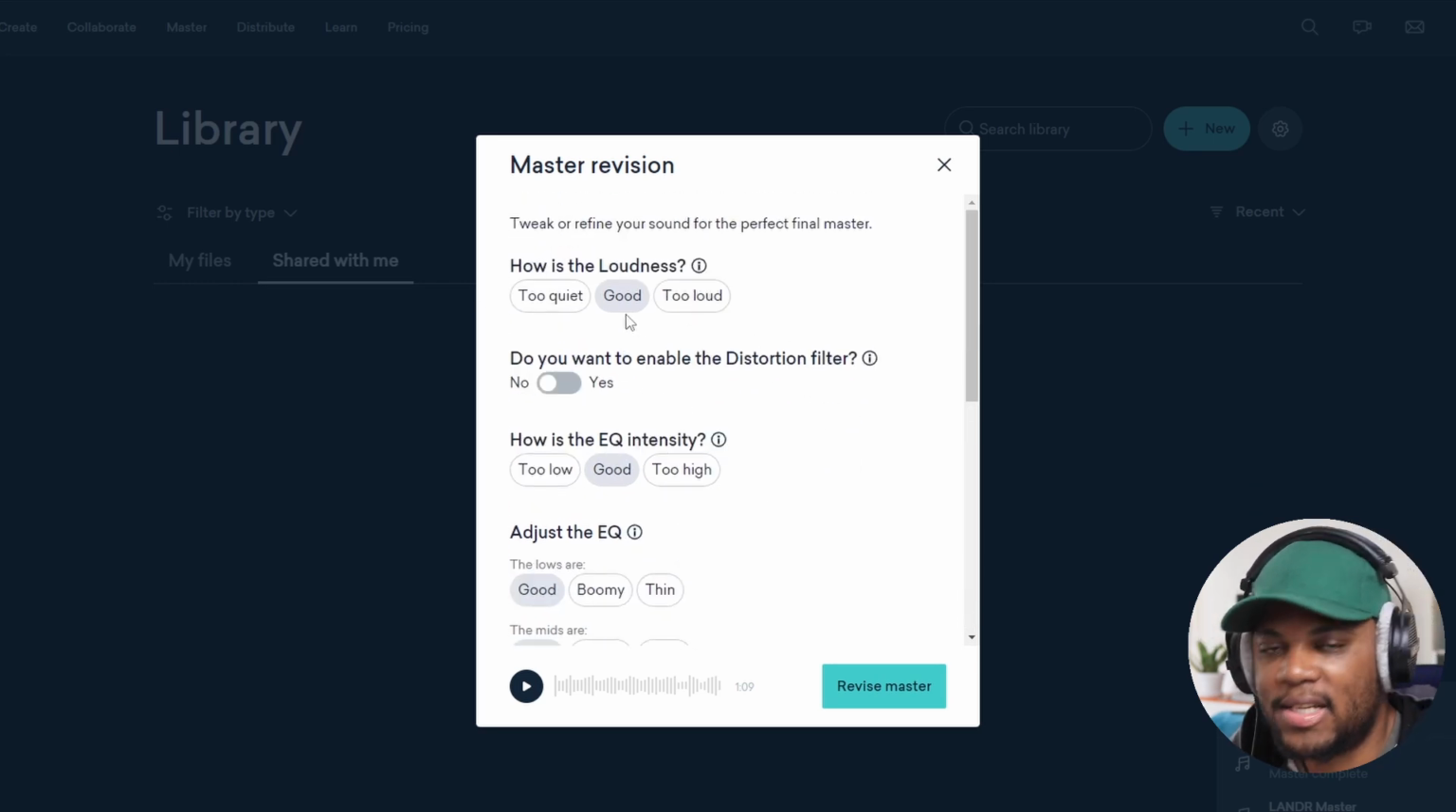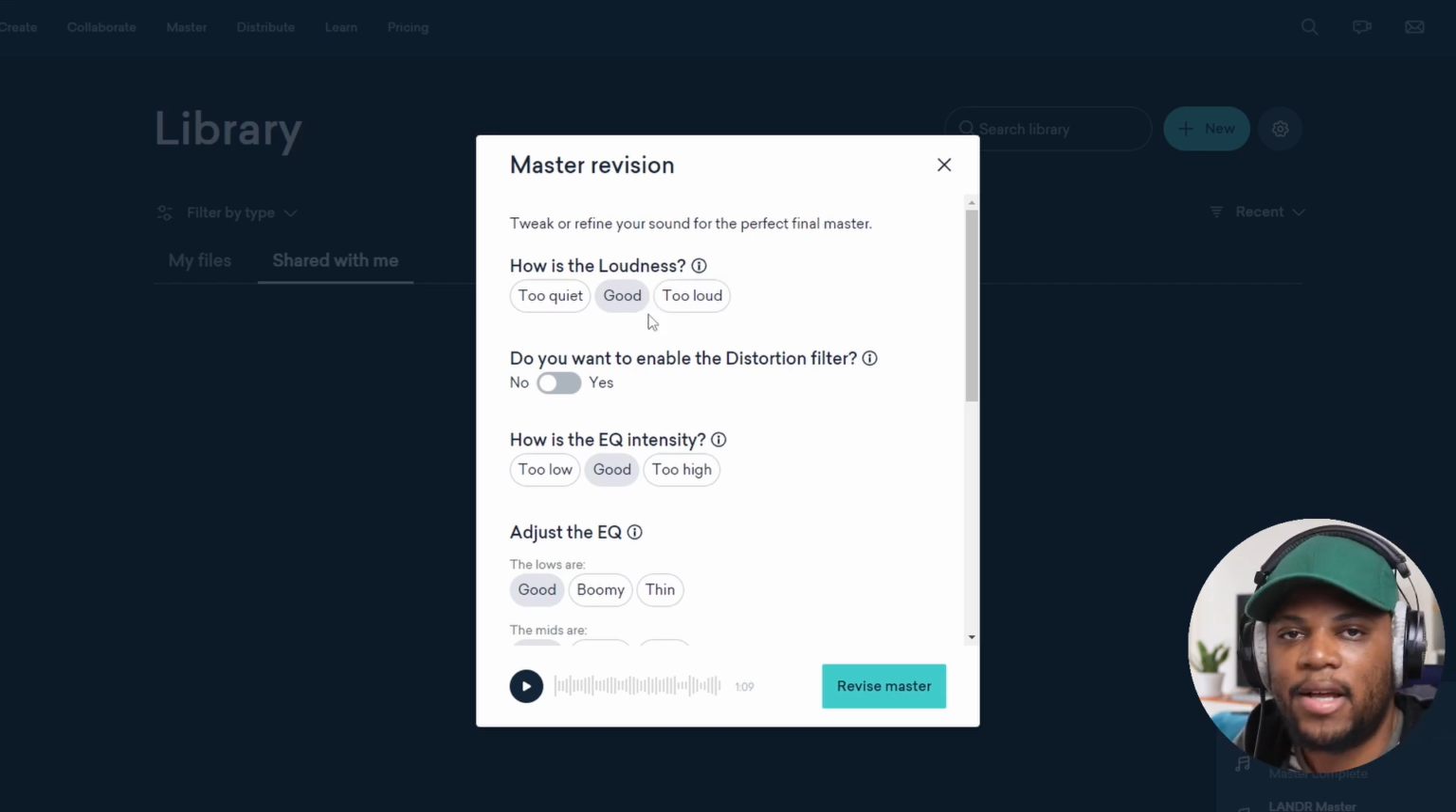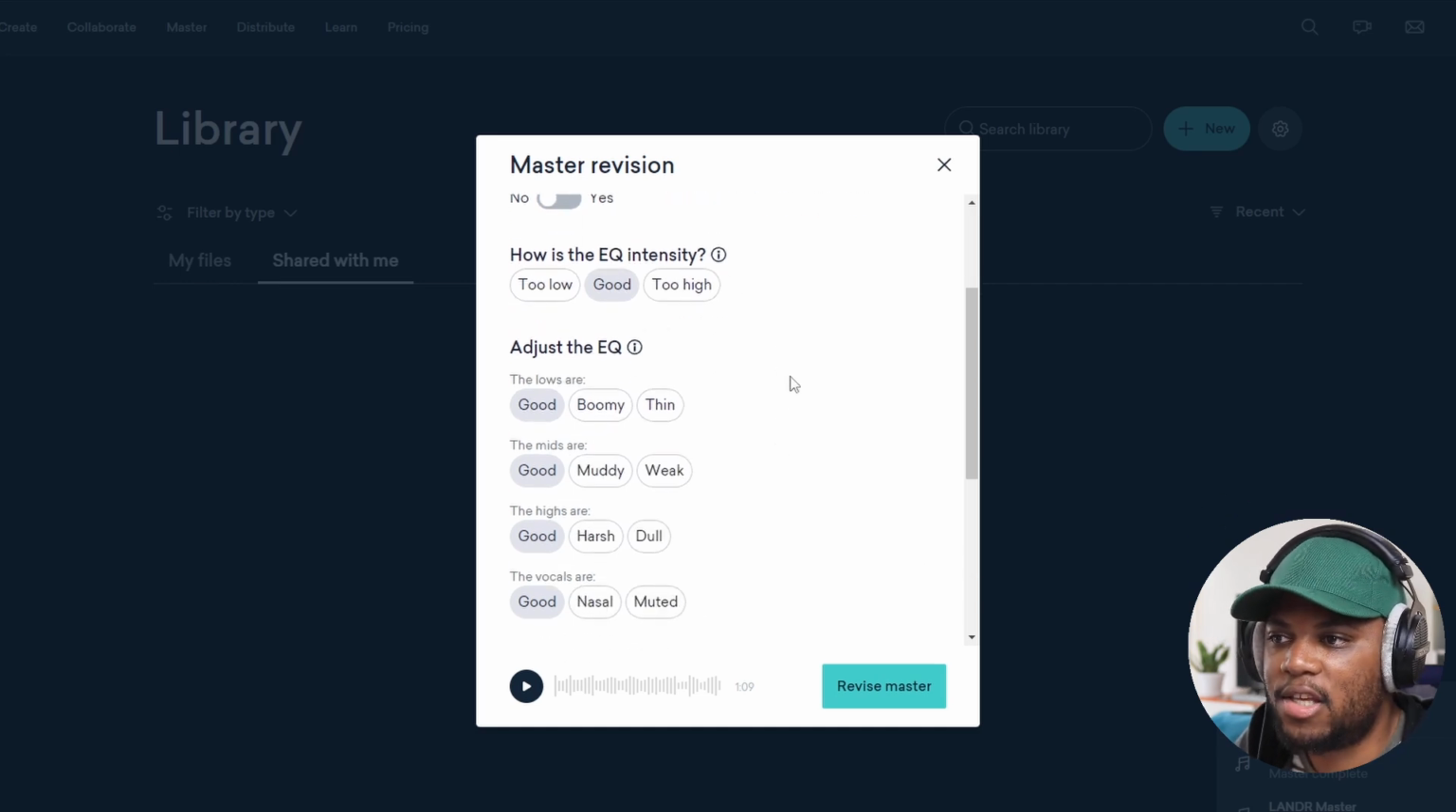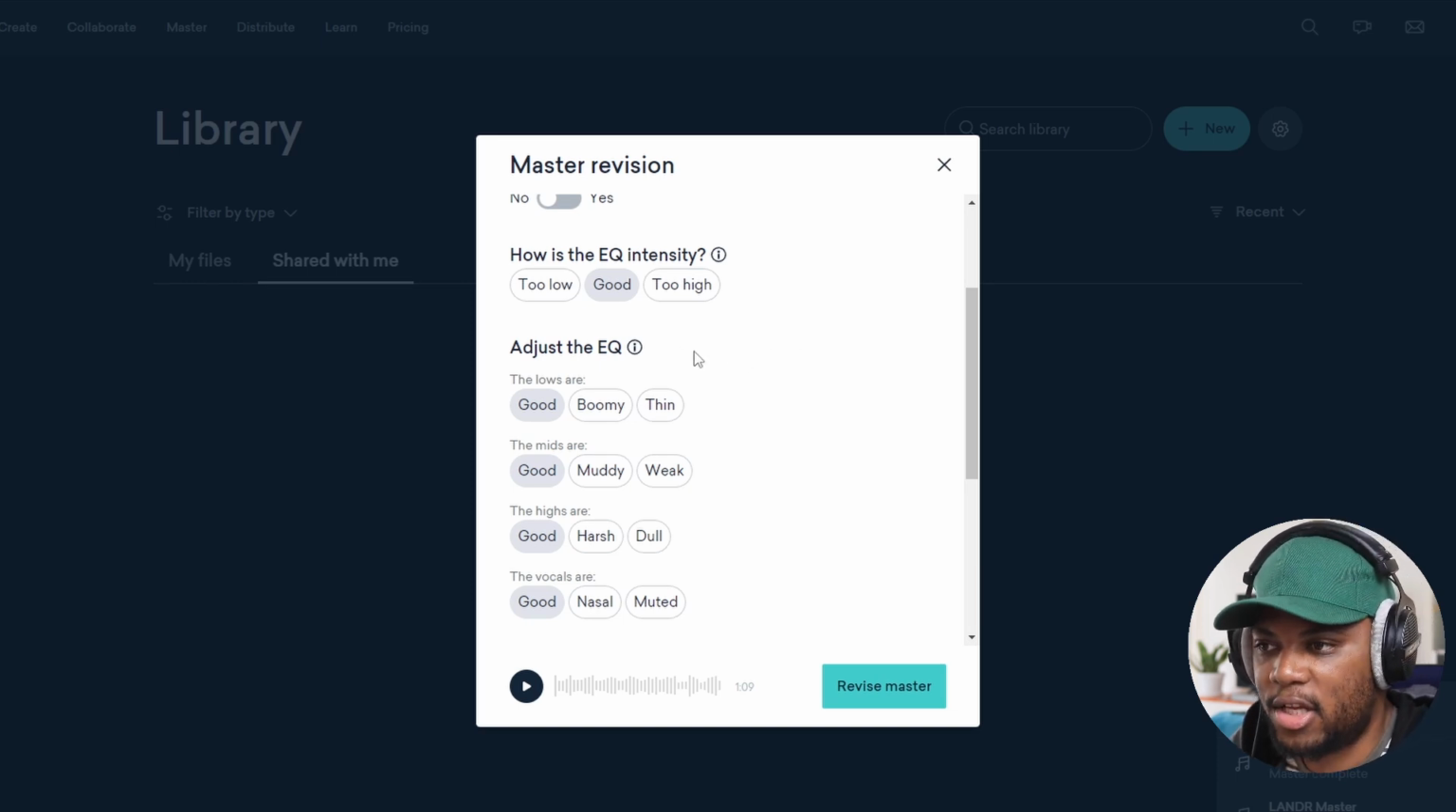So how is the loudness? It asks you questions. Was it too quiet, or was it good, or was it too loud? Then you have to tell it what happened. Do you want to enable the distortion filter? So no or yes, that's up to you. And how is the EQ intensity? Was it too low or was it too high? These are the questions you get when you're working with a mastering engineer, the things you want to let them know, what's really happening, so that they know how to revise and what to change. So that's what you want to do.